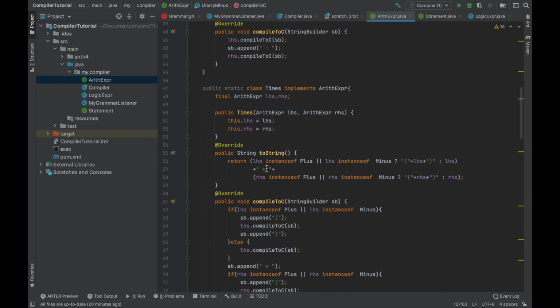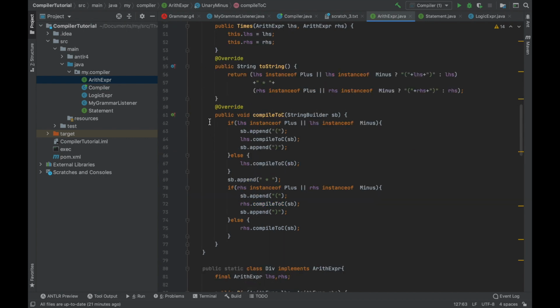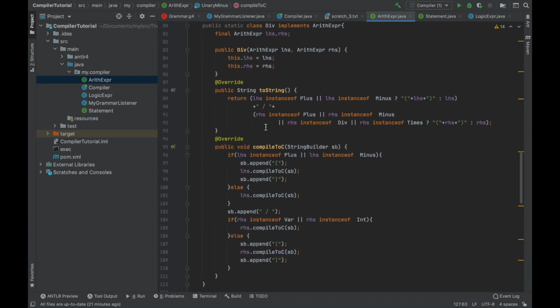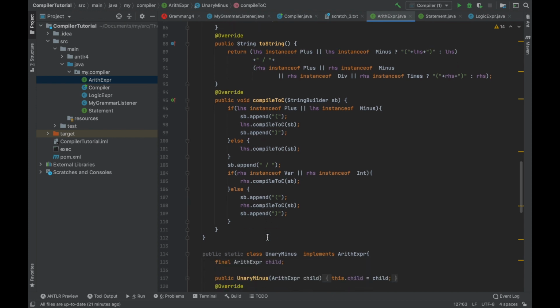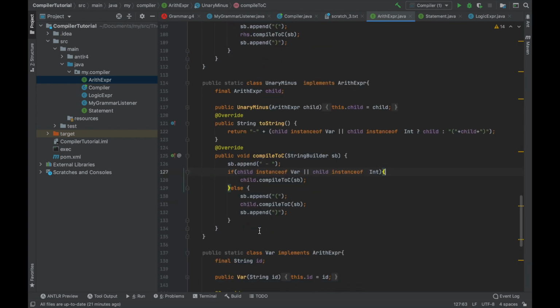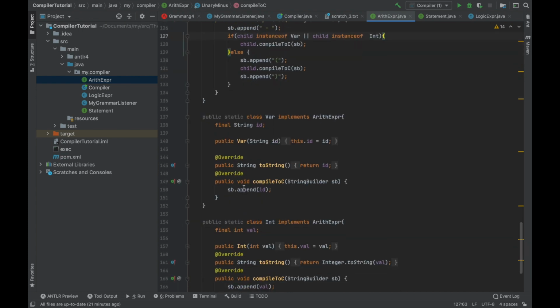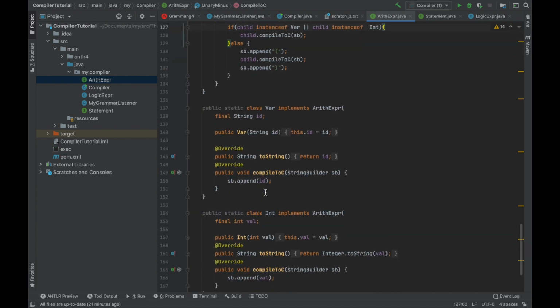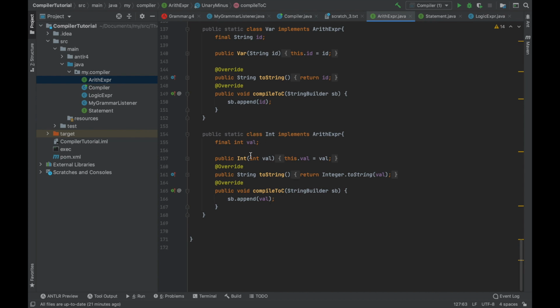Multiplication is also similar, except that we need to pay some attention to respecting the associativity and strength of binding of various operations, so we need to put brackets whenever necessary. The transpilation method is essentially very similar to the previous toString method. Division is implemented in a very similar way. Unary minus is also very straightforward. There is not much to worry about. The variable is just a simple string. Integer, it just prints the integer value.